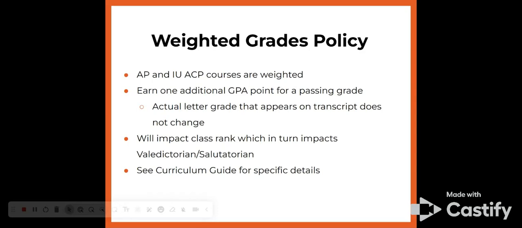As a reminder, currently the only courses that earn weighted grades are AP courses and IUACP courses. When a course has a weighted grade, it does not change the letter grade that appears on the transcript. It does impact the GPA.